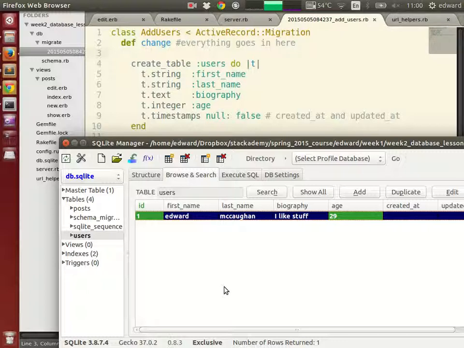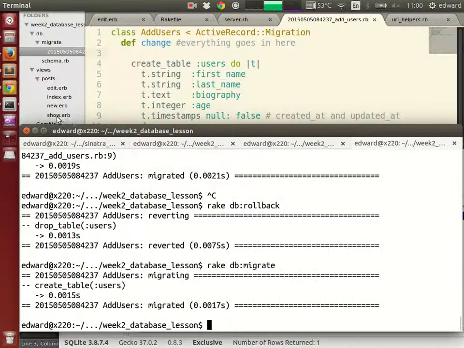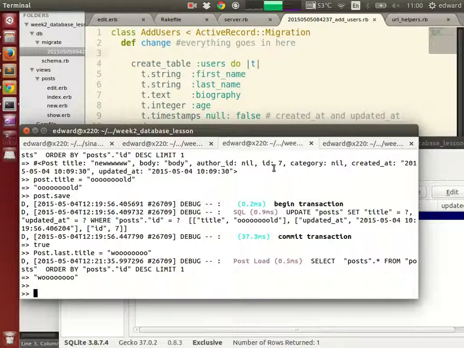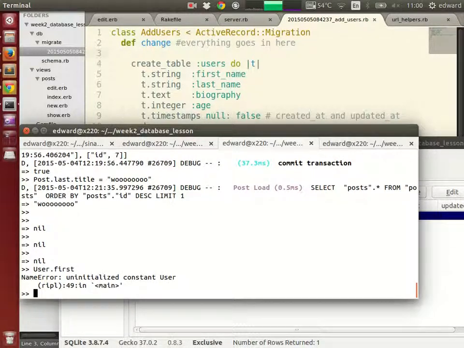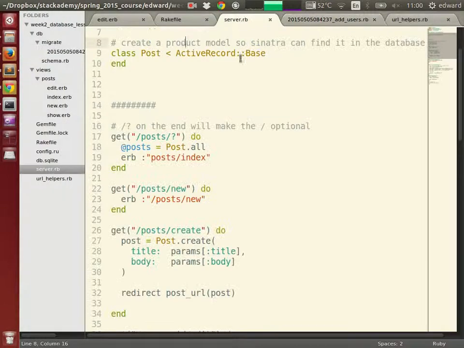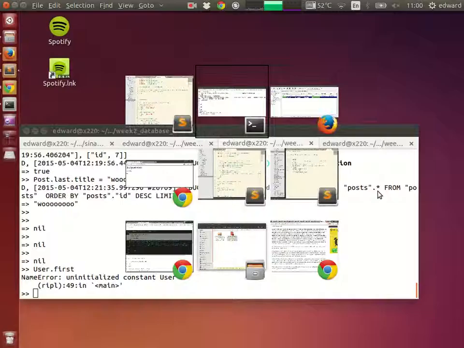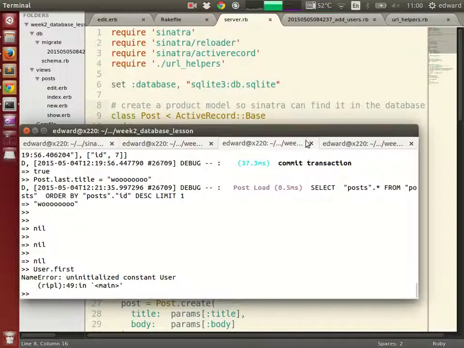Alright, so it's in the database now. We've changed the structure, we've put in some data. The next bit is a trick question. If I do user.first, it does not work. Alright, so I'll just go to server.rb for a second. Can anybody tell me why this doesn't work?